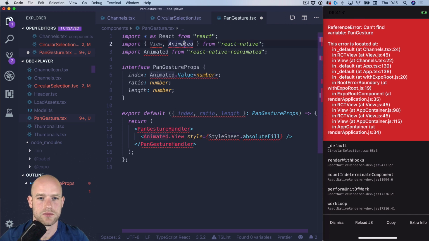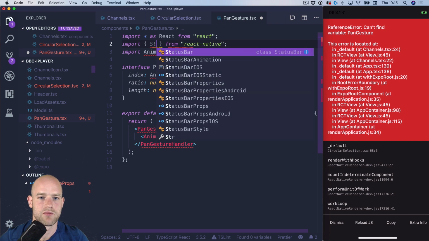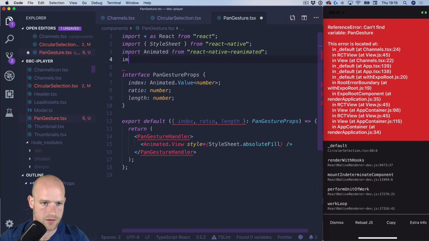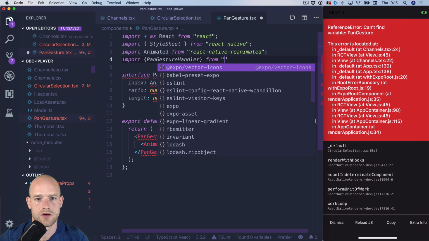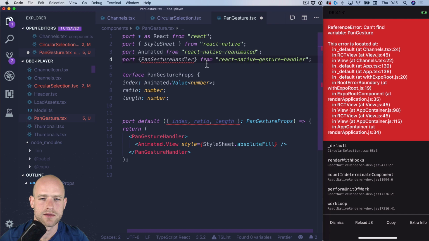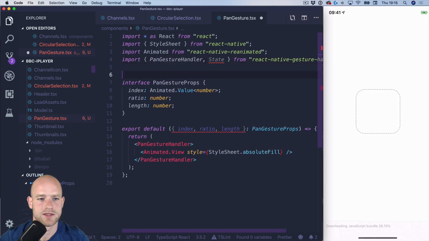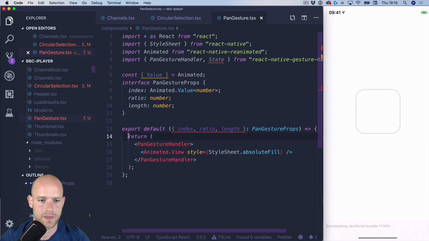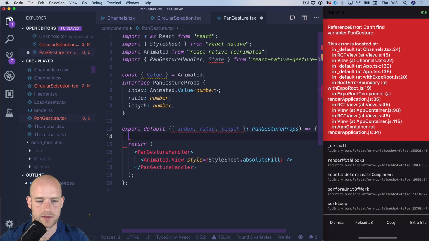Okay, so I need to do some imports here. Pan gesture handler from React Native gesture handler. I'm going to need also the state object. We can start creating the animation values already. So I'm going to need value from animated. So we have the state.